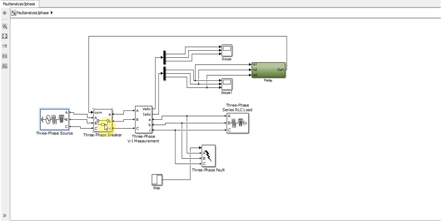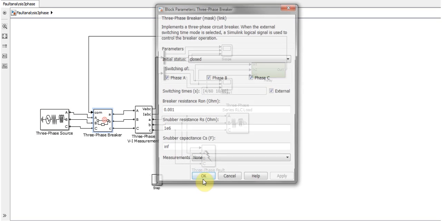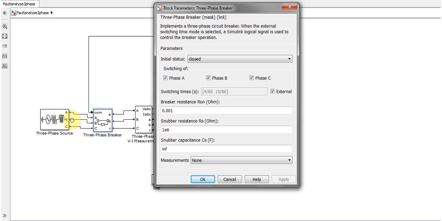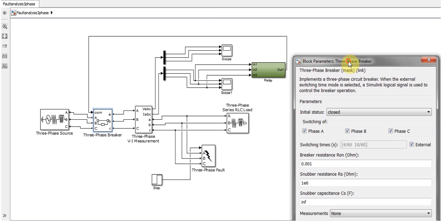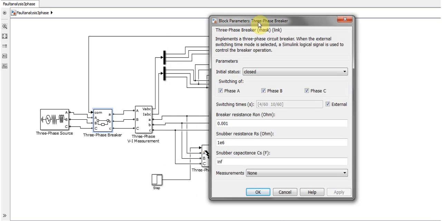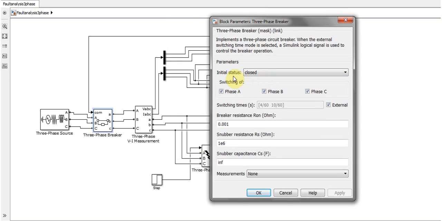Next thing is we are using a circuit breaker, which is three-phase. The thing is that it has four inputs and three outputs. The three inputs are coming from the three-phase source, and the circuit breaker is actuated by some kind of external mechanism, which is a relay. So we have the fourth link from the relay. The initial status of the circuit breaker is closed. Yes, it should be. And I haven't changed any of the other parameters.